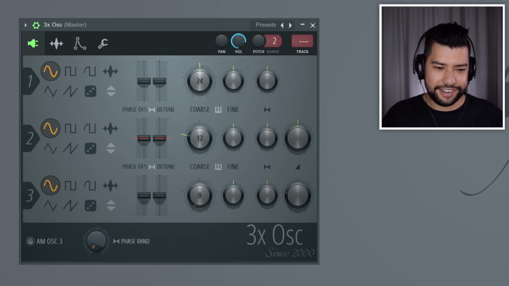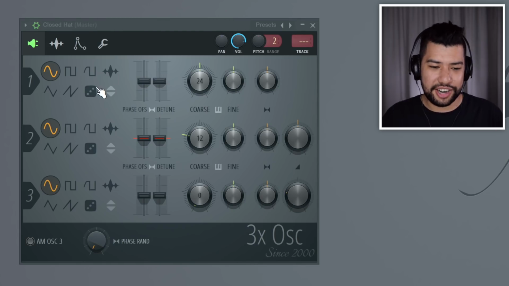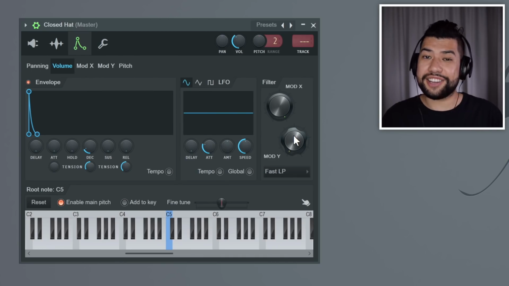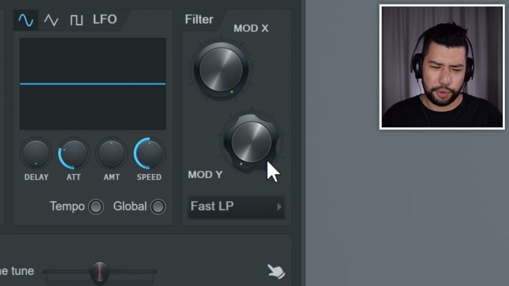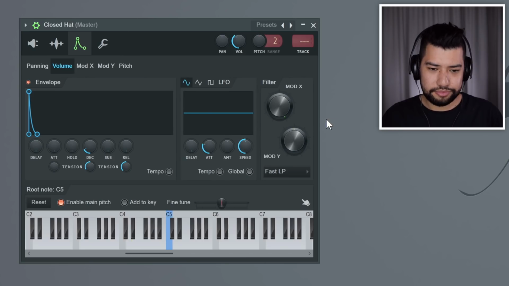So may as well make a hi-hat next just to finish up the drums. I don't actually know what genre I'm going for, so I don't know what sort of hi-hat to make. But either way, I'm just going to have to use some noise anyway, so I'll just put on one oscillator of noise. Oh, that's loud. And then I'm just going to go ahead and add in some mod Y. I'm sure it wasn't always called mod Y. That's starting to sound like a closed hat. That sounds pretty bad.